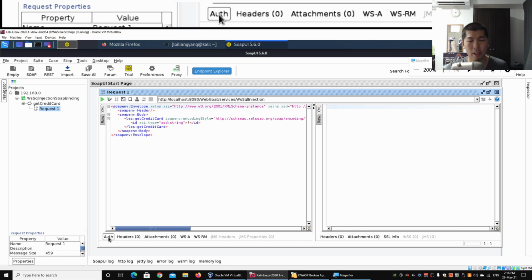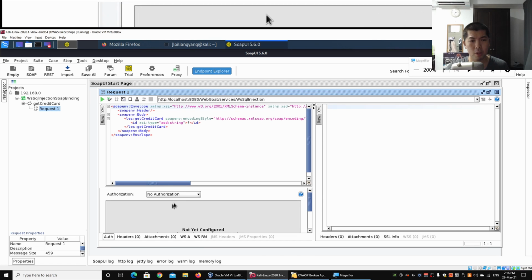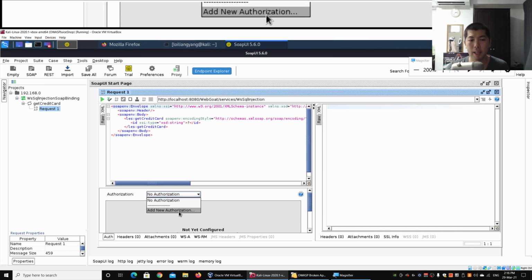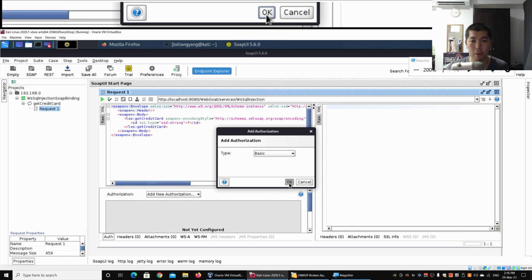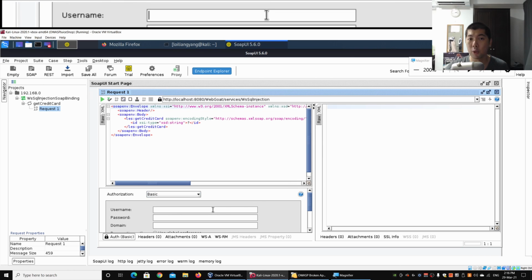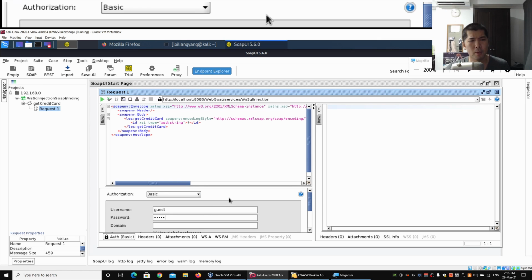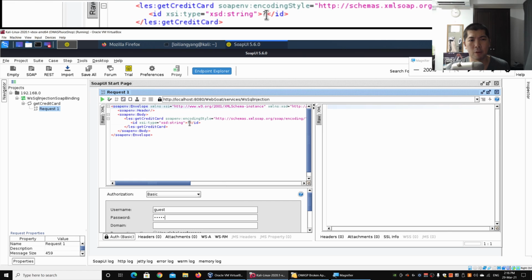So remember to select off, so no authorization, click add new authorization, and basic authorization, click okay. And enter the username and password that we entered earlier when we were trying to set up the web service. So go ahead and enter guest for connection to the web service. So once you have it, we have here the particular ID. So this is a string called get credit card. So what we can do here is to specify the account number. So in this case, 101.